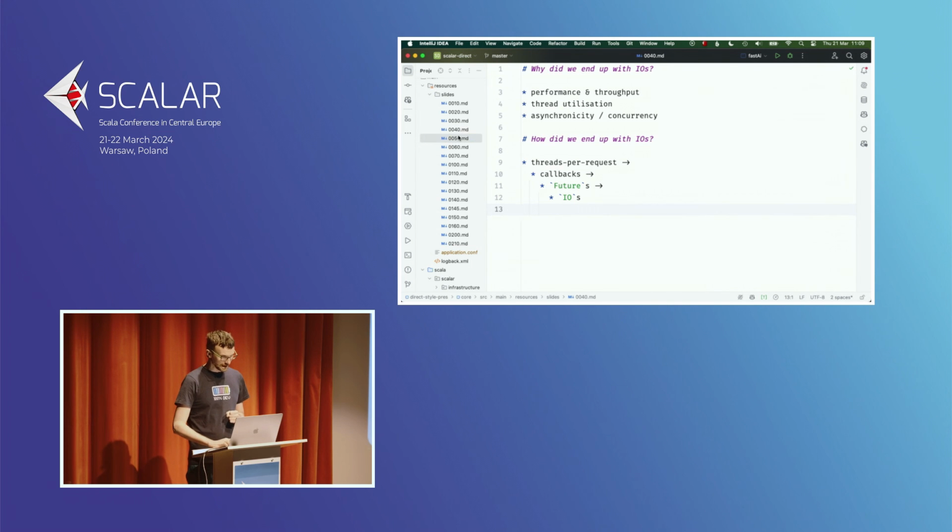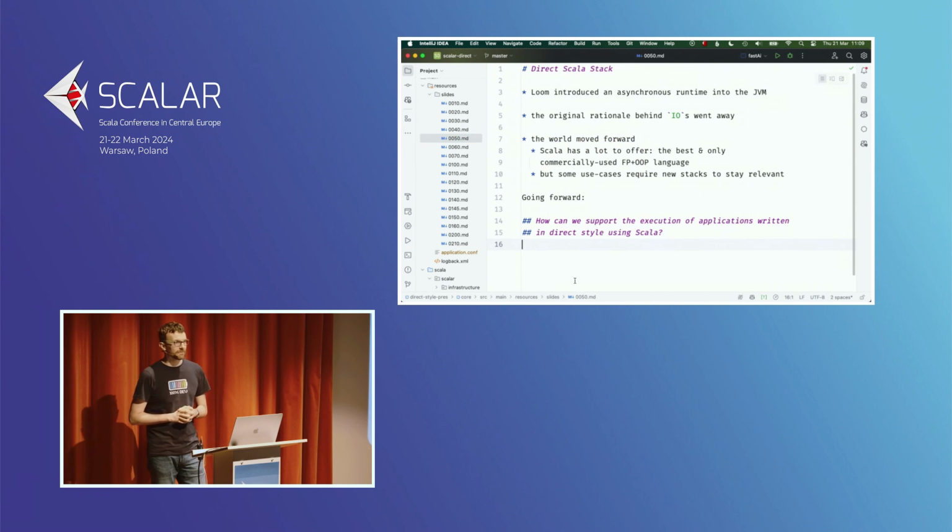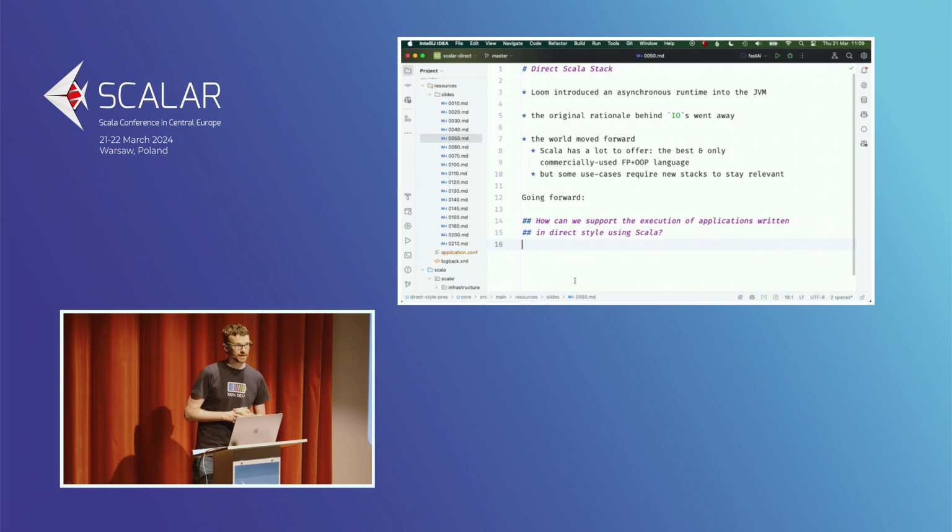However, now we have Project Loom and virtual threads, which changed the landscape, and they change the way we might do programming on the JVM, because that's the scope so far. What Loom did is it introduced the asynchronous runtime that we used to have in Cats Effect and ZIO right into the JVM, and it made it possible to program using direct style, using synchronous code, having the benefits of the asynchronous runtime right in there. So in a way, the original reason why we used IO went away, right?